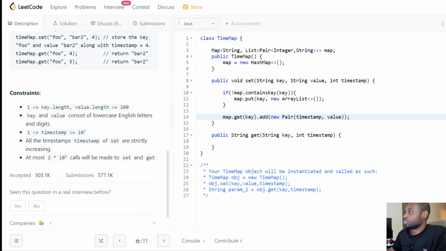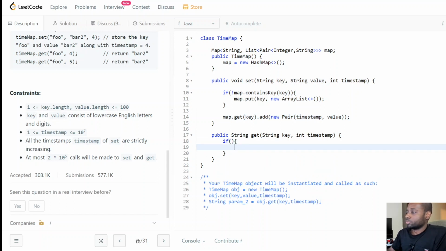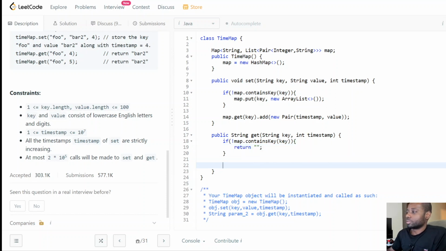Okay, it looks good so far. So our set function is pretty solid. Looks pretty good, right? And then now our get function, this is where we're gonna have a little bit of work. What we're gonna have to do, we're gonna have to check if the map contains a key. So if it doesn't contain the key, if we don't have that key, it's a bad case. We don't want that, so we're gonna return an empty string.